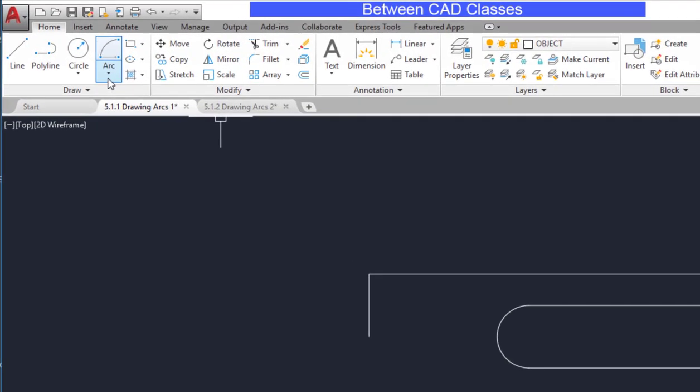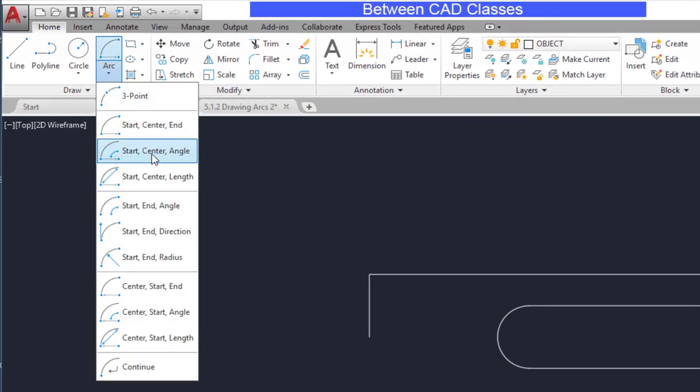Another option I have for drawing arcs is start, center, and angle. The angle is the included angle of the arc. So in the case of the arcs that I just drew, they're half circles, so they would be 180-degree included angles. You can specify the angles by typing them in or just clicking a point on your screen. The main advantage of using the start center angle over the start center end is that while arcs are typically drawn counterclockwise, we can force it to draw clockwise by putting in a negative angle value.